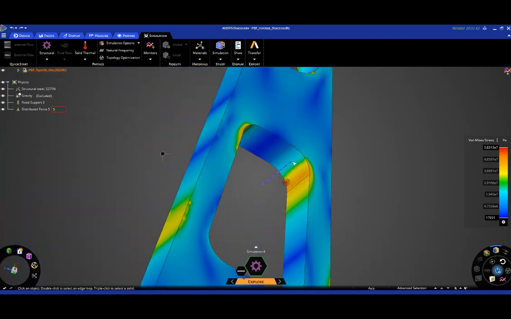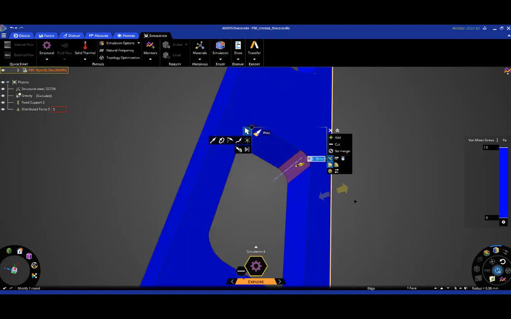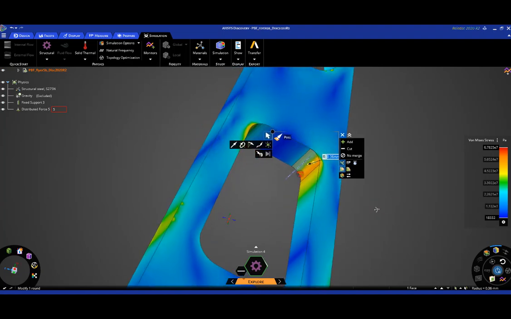Again, since we can get results quickly as we modify the geometry, I can simply take a face here, I can pull it or change the shape of it. And as soon as I let go, again, I get a new result.